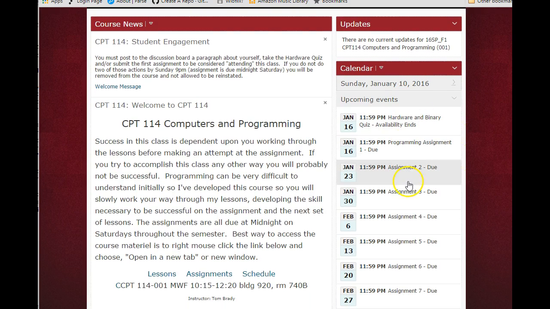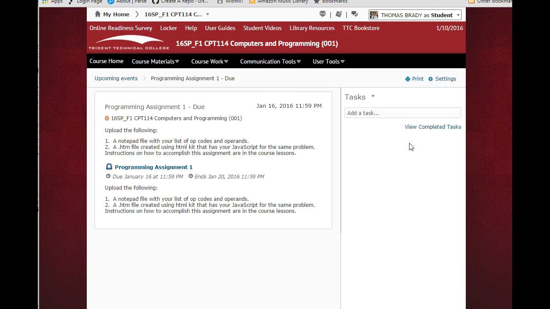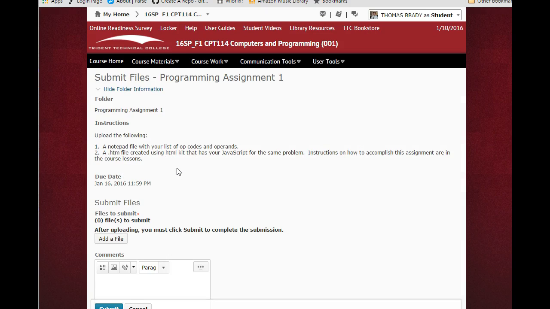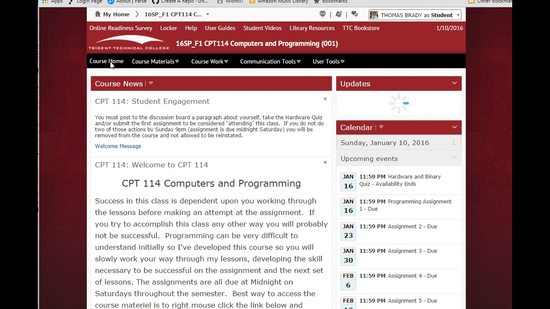On the right-hand side, it shows when all the assignments are due. When you click on them, it sends you to the applicable tool. So this is Programming Assignment 1. It tells you what you need to do, and that is you're going to upload a Notepad file, an HTML file, and then this is where you add a file and upload those two files. So pretty easy.